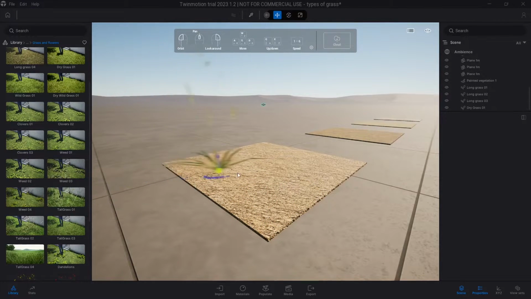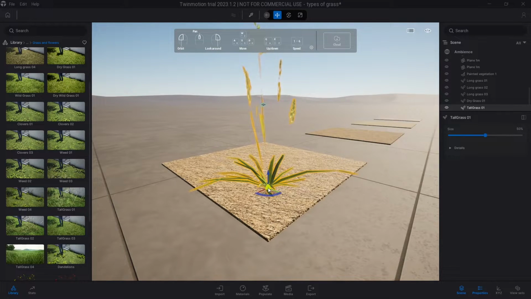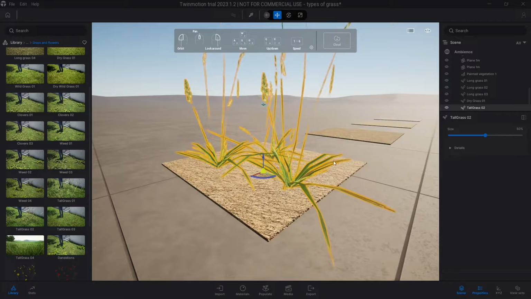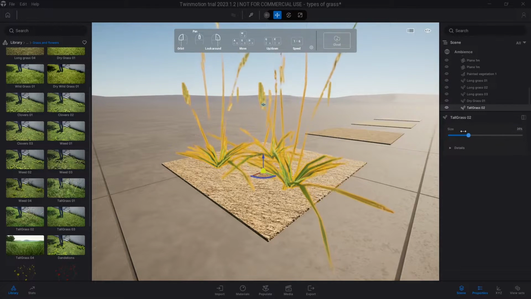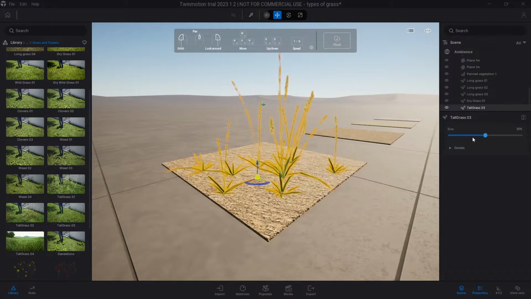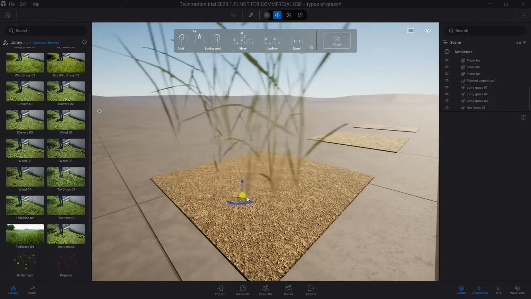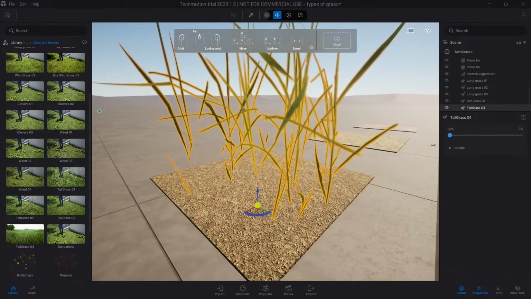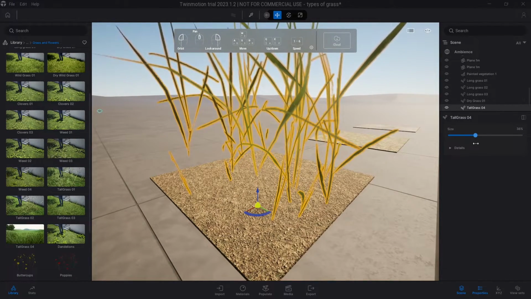Tall grass. Tall grass 02. You can increase the size of this one or reduce it. Tall grass 03. Tall grass 04. You can increase the size of this one. These are normally bush tall grass.